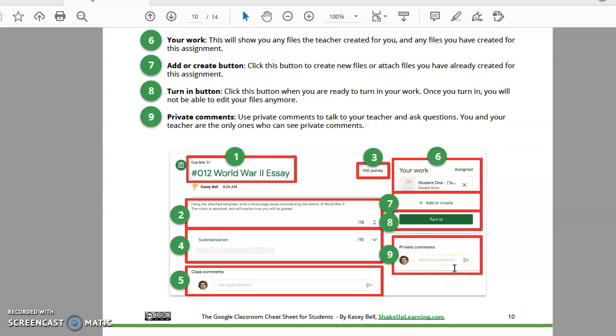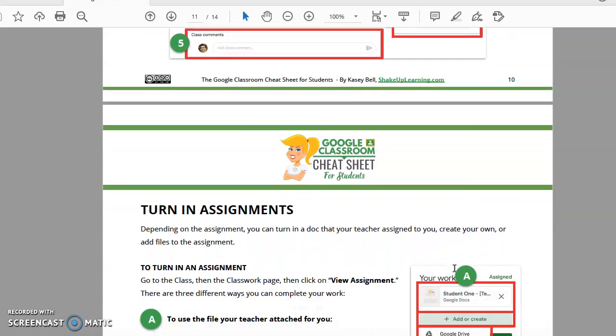And then the box below here on the right-hand side, number 9, this is for private comments. This is where the teacher could give you feedback or ask you a question about your work, or you can then respond to your teacher through this. It is a comment thread that goes just between you and your teacher.